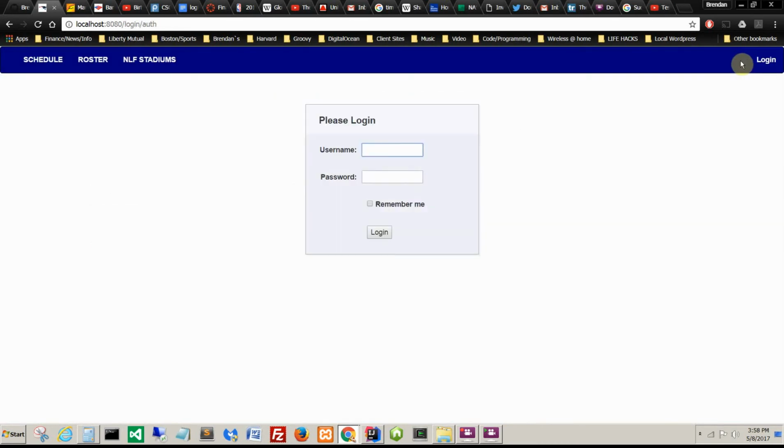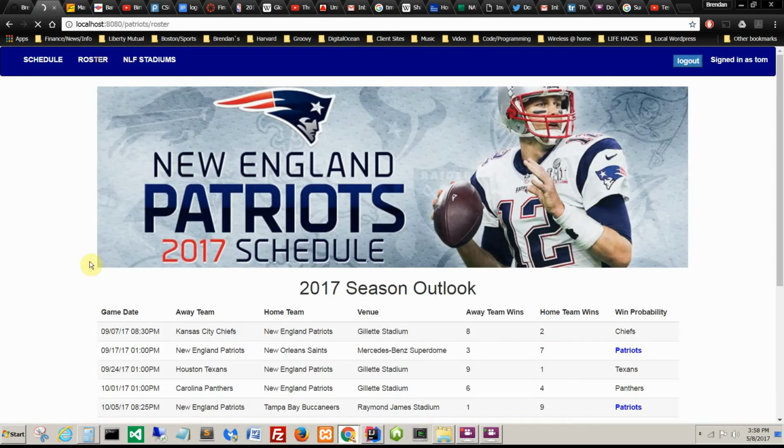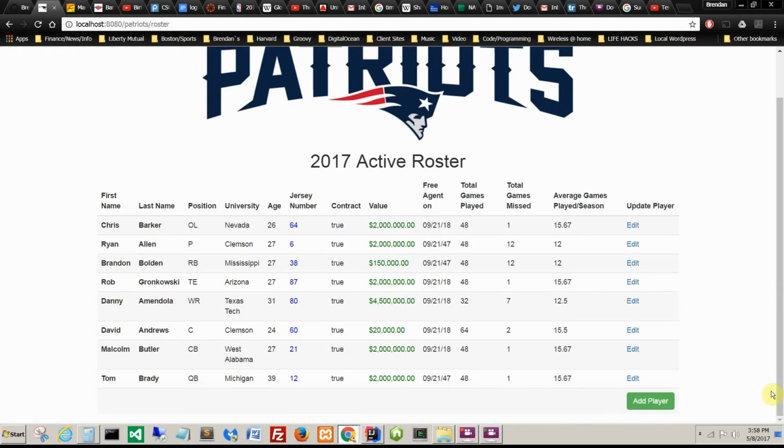So let's try logging in. As an authenticated user, Tom Brady, who's the greatest of all time, for example, he now has the ability... You see some things that weren't on this screen before. He can actually edit the roster or add players to the roster.